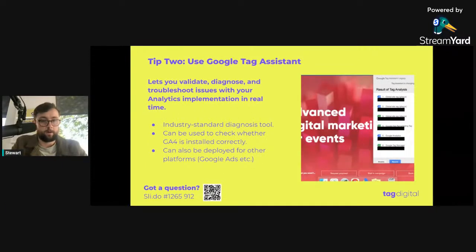But before we get into that, what you want to do is double check that the GA4 tags or scripts are installed on your website. So in-house, what we use is a tool called Google Tag Assistant. It's just an extension that you can download onto your browser, and it helps you validate, diagnose, and troubleshoot any issues that you've got with your setup on your website. So it's an industry standard tool that's used.